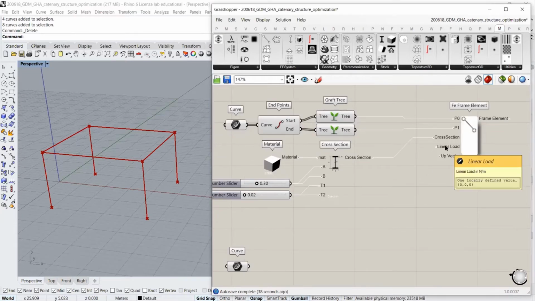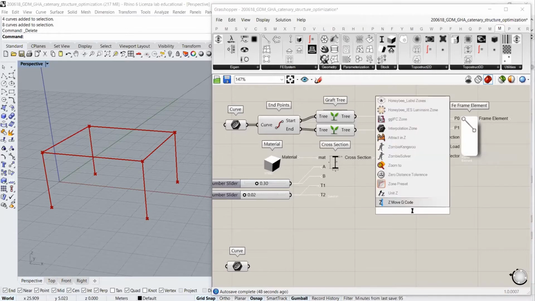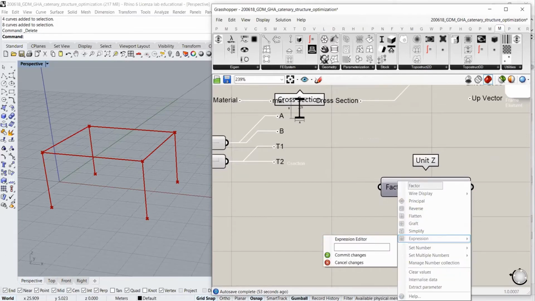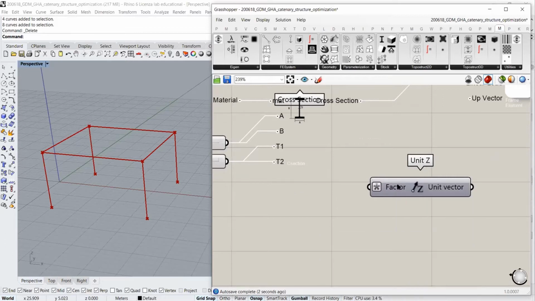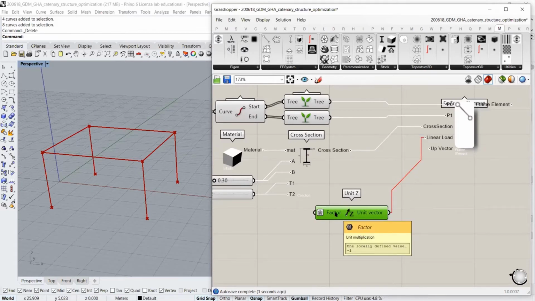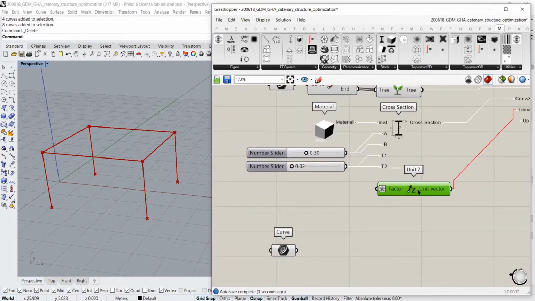So linear load asks for a vector, of course. It asks for a linear load in Newton per meter. So the vector is going to be the orientation of this load. Normally it's going to be a unit Z with a factor of -x. So whatever value you plug inside this factor input is going to be negative because of this -x. And this is going to be the linear load. Now, in this case, it's going to be -1 Newton per meter, which is ridiculous.